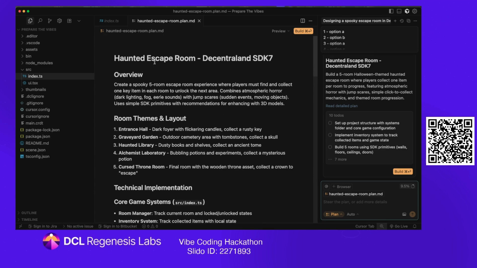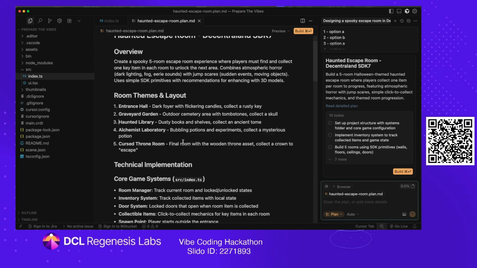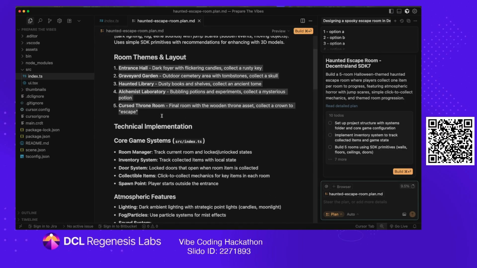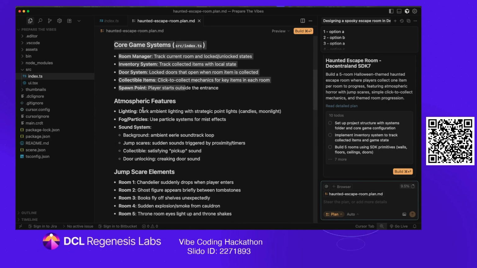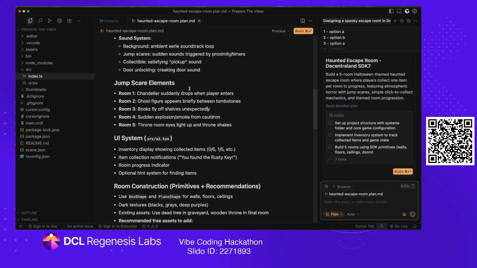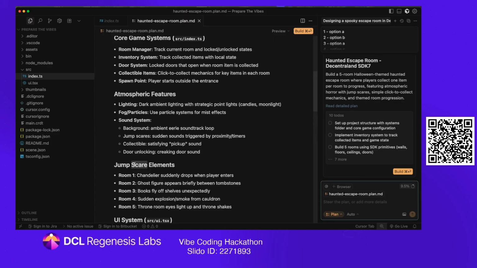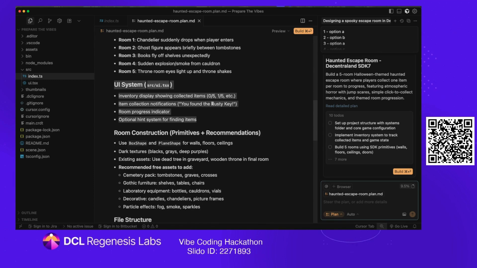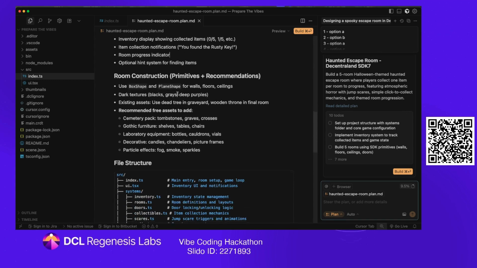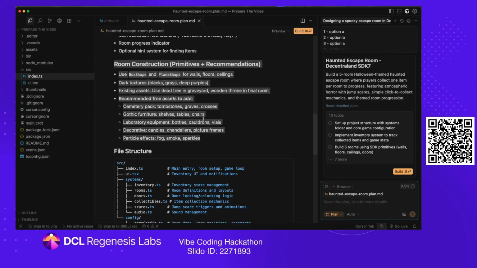Okay, so again, it gives an overview. It gives room theme layouts. Remember, we asked for it to give us some themes, and it gave us themes. Technical implementations, again, it's going over step by step what we should do for the core game, the atmosphere. Remember, we said we wanted atmosphere and jump scare. The UI system to show maybe our score or our inventory. How it's going to recommend constructing each room.